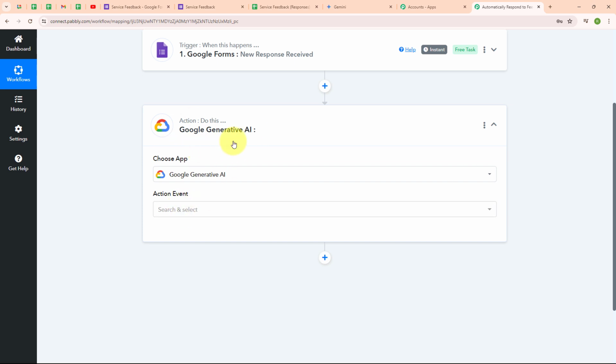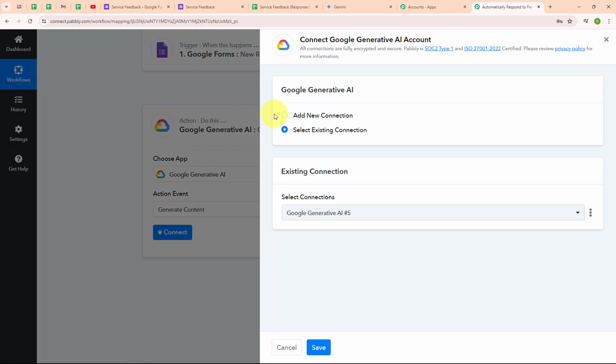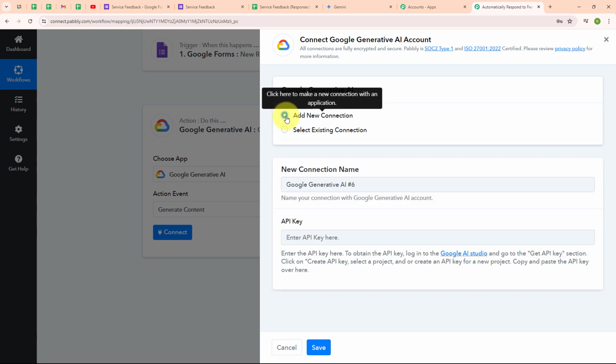In my Google Generative AI action step, I'm going to select my action event as Generate Content, so that whenever new feedback is received in our Google Form, a reply to that feedback is automatically generated using Google Generative AI. Now, to connect my Google Generative AI with Pabbly Connect, I'm going to click on connect. To build a new connection, I'm going to select add new connection. If your Google Generative AI account is already connected with Pabbly Connect, then you can click on select existing connection.